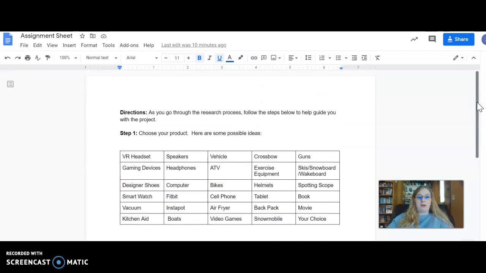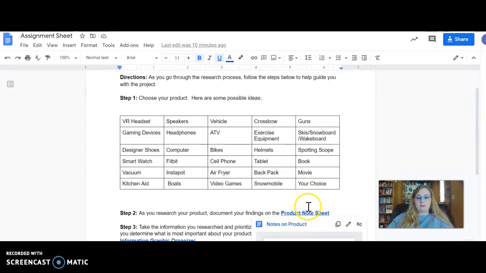So again, you can find all of this information here for you on the assignment sheet. The only thing I just want to point out one more time is on this product note sheet. Let me see, I know I have it pulled up somewhere up here, and I have so much on my screen right now that I can't see it. I'll just open it up one more time. On this product note sheet, right here.